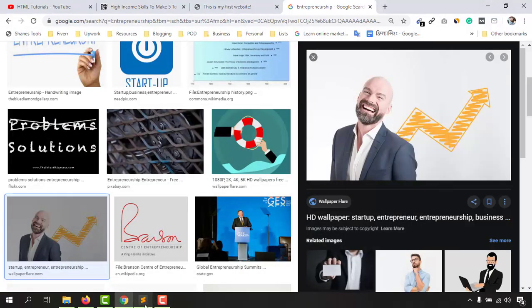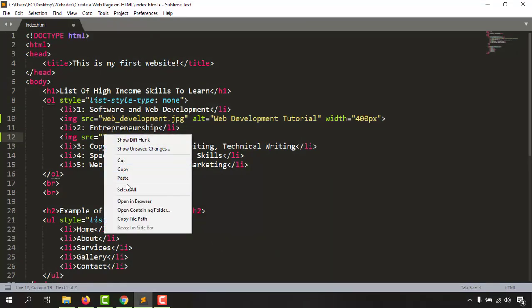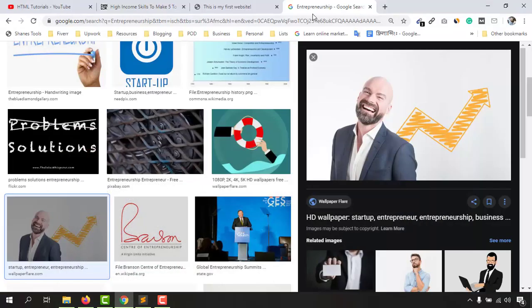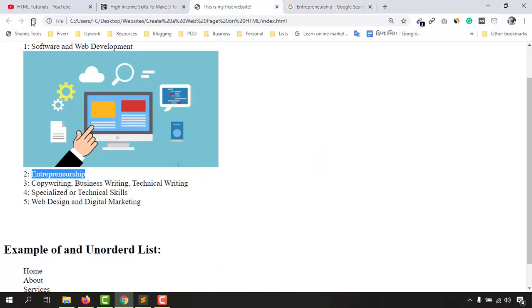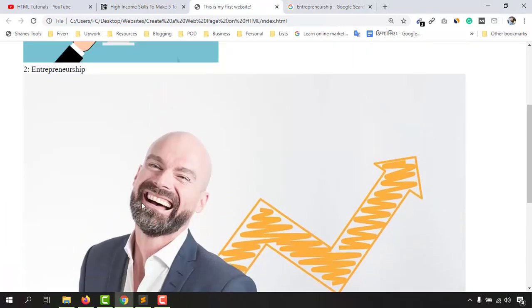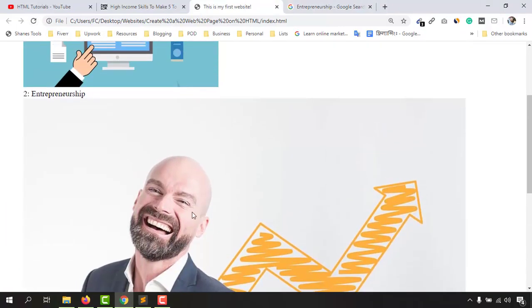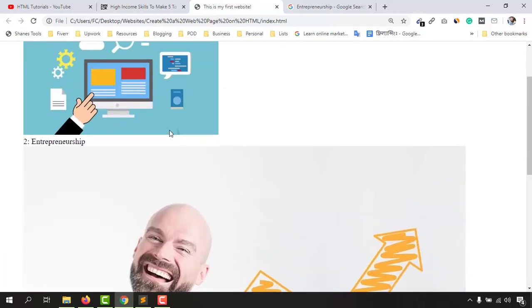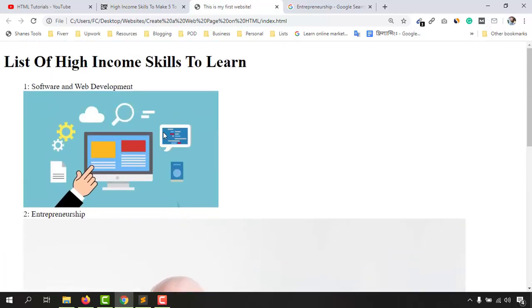Okay, so let's go back here, we are going to paste it here, and then if we just save this file, Control S, we are going to get this image loaded into our web page. Just take a look, a beautiful smile of this bald man. So let's give the correct width so that it will match up with our previous image as well.